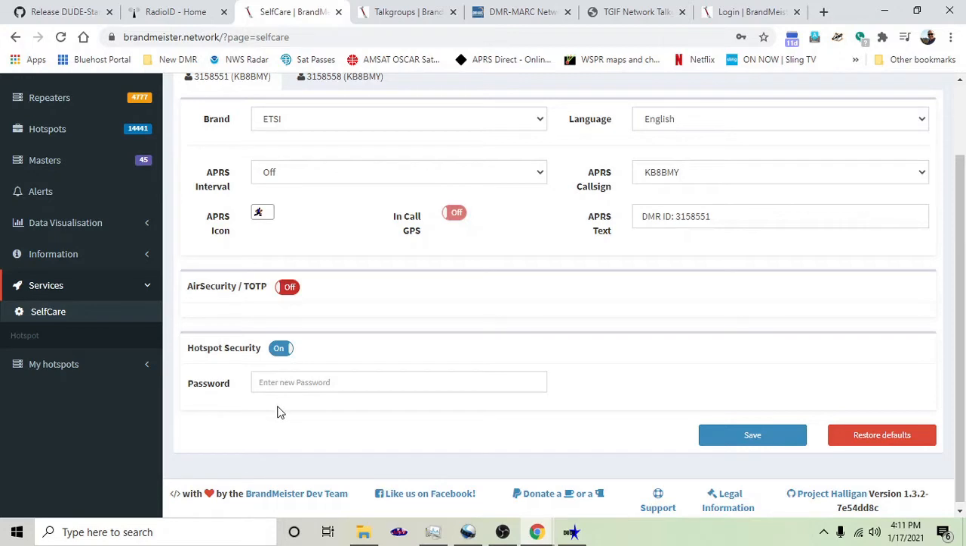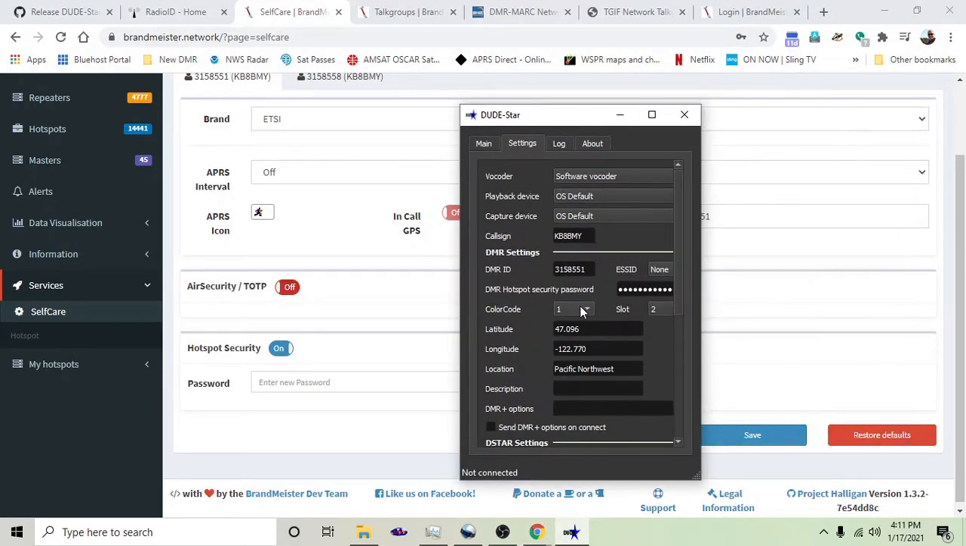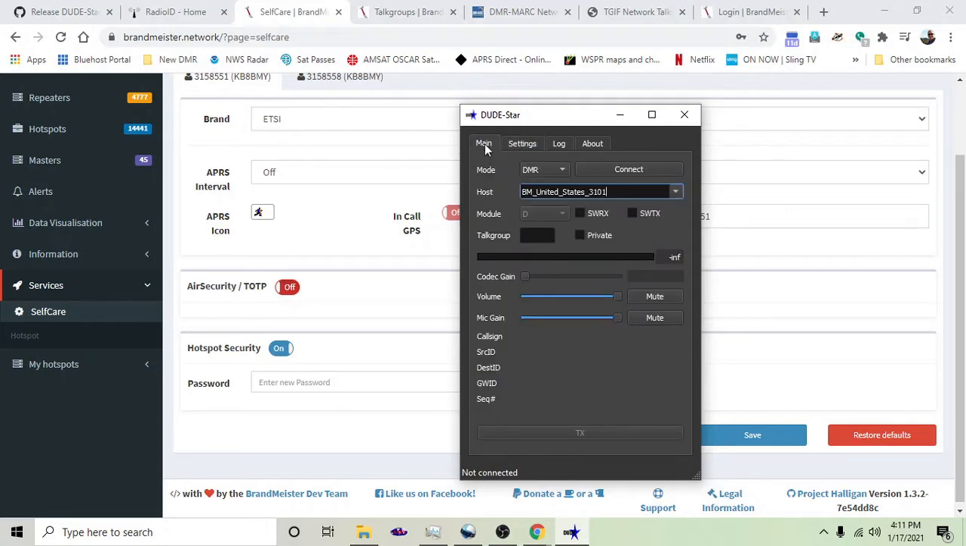When you first come on, you're going to find out that there's a default password already there. So it's very important to go on this website and change that password to one of your choosing. And let's go back to the app. So you enter in your DMR ID and your Brandmeister password, and you can put in your location. Once you do that, you go to the main tab.